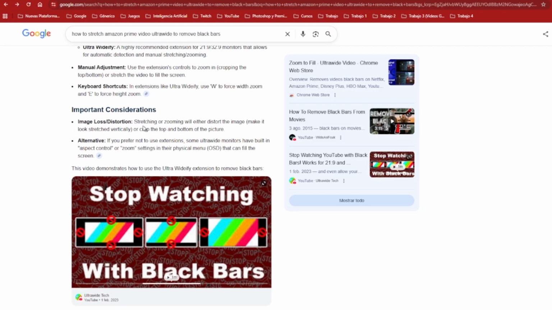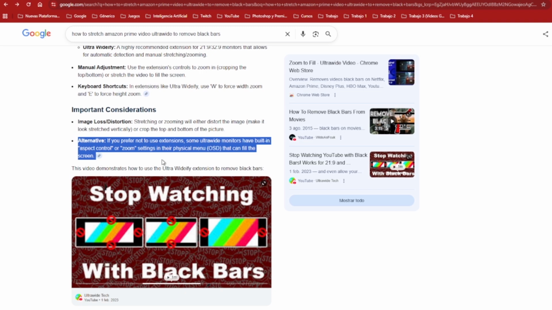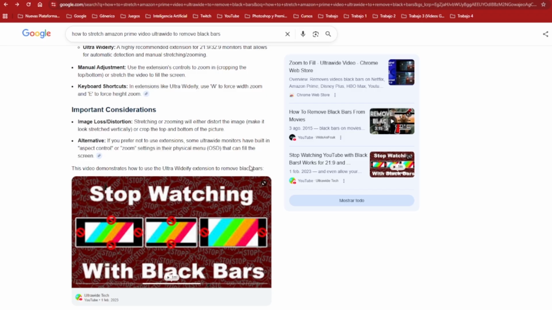We have two important considerations: image loss or distortion. Stretching or zooming will either distort the image, making it look stretched vertically, or crop the top and bottom of the picture. Alternative: if you prefer not to use extensions, some ultra-wide monitors have built-in aspect control or zoom settings in the physical OSD menu that can fill the screen.